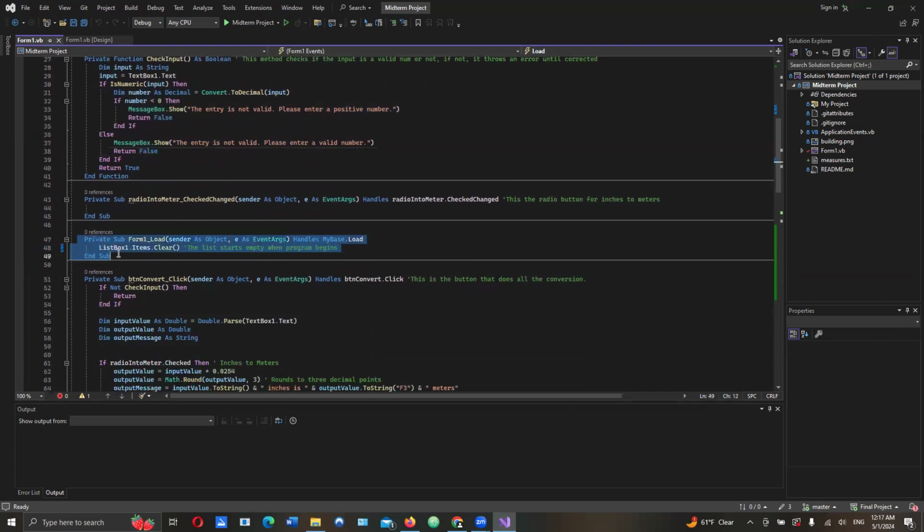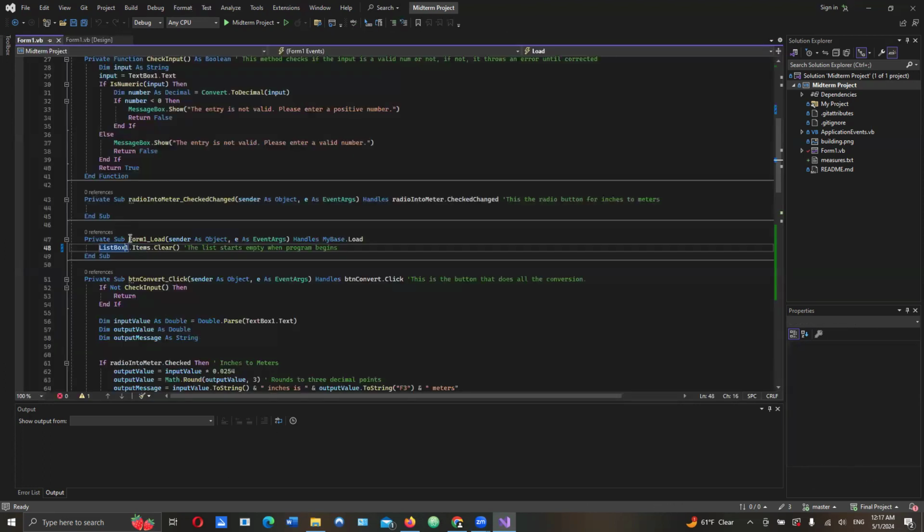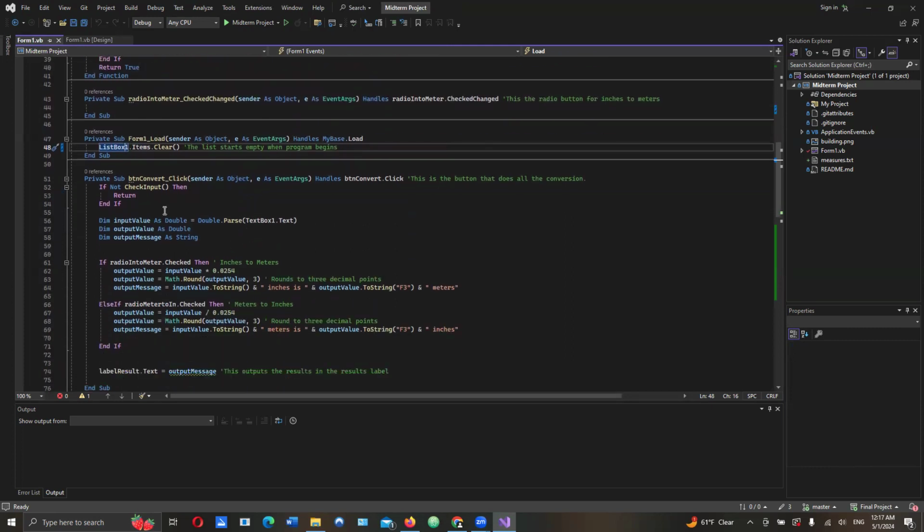I also have the code for the list box, so that as soon as the program loads, the list box is going to be empty. I'm talking about this list box right here. As soon as the program loads, that box is going to be empty.